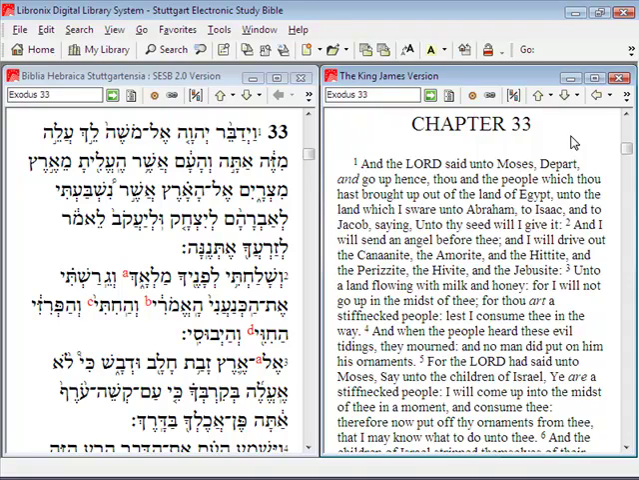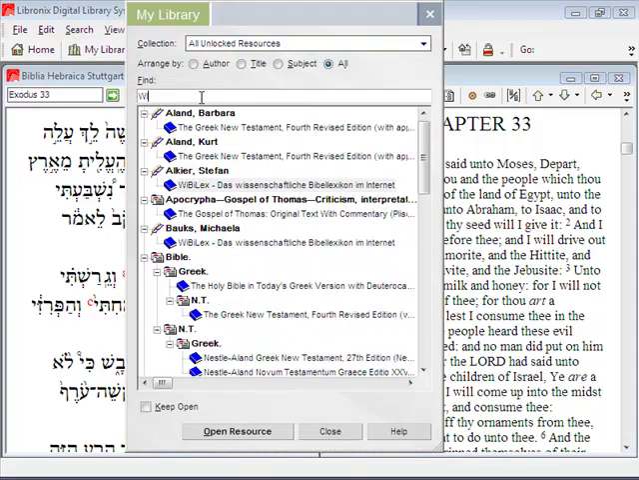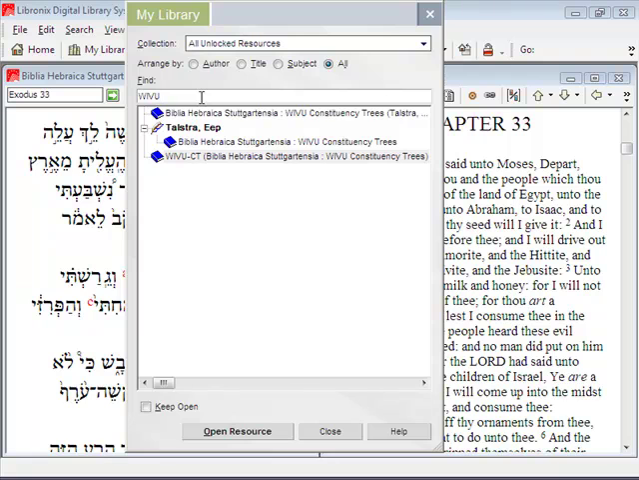As an introduction and to become familiar with the systematic of the WIVU database, the use of the special WIVU constituency trees is advisable. To access the constituency tree of a Bible passage, open the My Library dialog via the corresponding button on the toolbar. Enter the abbreviation WIVU and click on Biblia Hebraica Stuttgartensia, WIVU constituency trees.